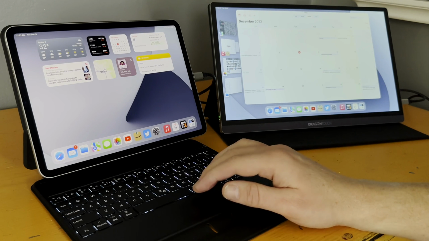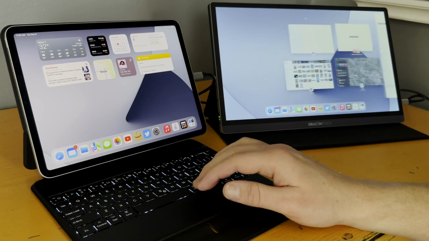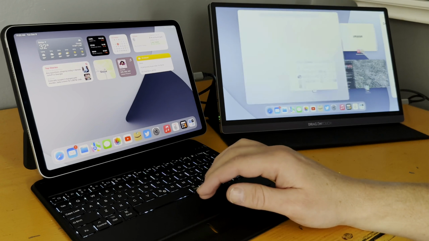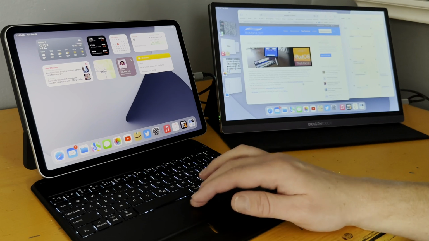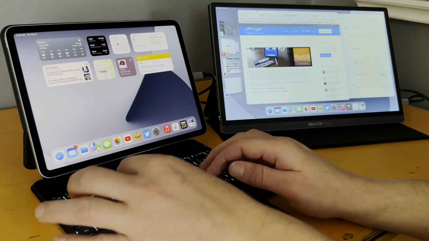So that's an overview of how we can now use an external display with an iPad. If you're considering an iPad as a laptop replacement, this could be the feature that makes that happen.